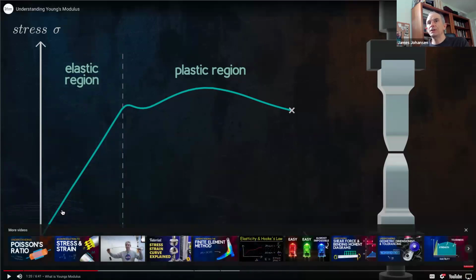So for a mechanical engineer designing a structure, this is exactly what you want. You want to stay in this elastic region. Once that load is gone, it's going to go back to its regular length, but it can actually flex a little bit within this linear region.